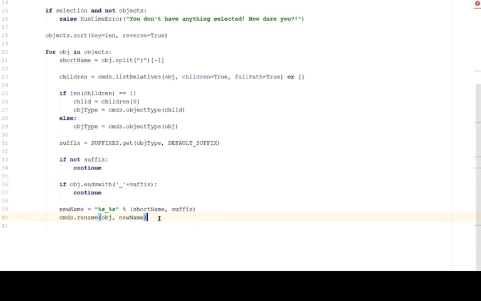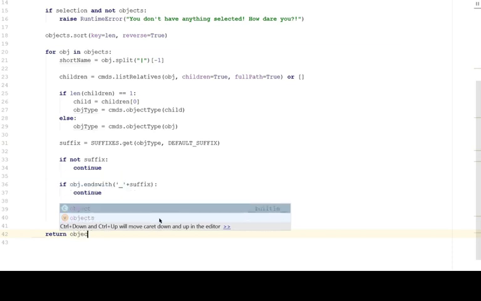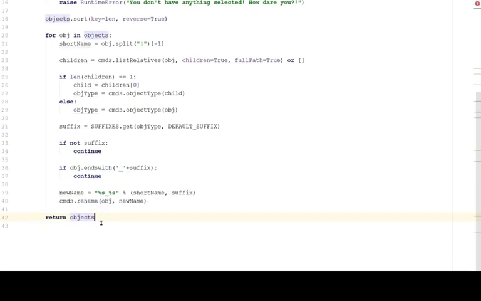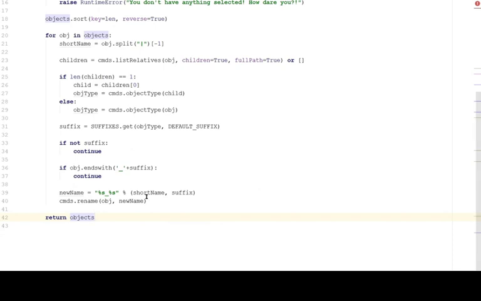Just like the Maya commands give us back a list of objects that they ran on, it will be nice if our object can do the same. At the end of our function, outside of our for loop, I'm going to say return objects. Return objects is going to tell our function that when it's done, it should return the objects list that it has. But the problem is the objects list doesn't represent the new names.